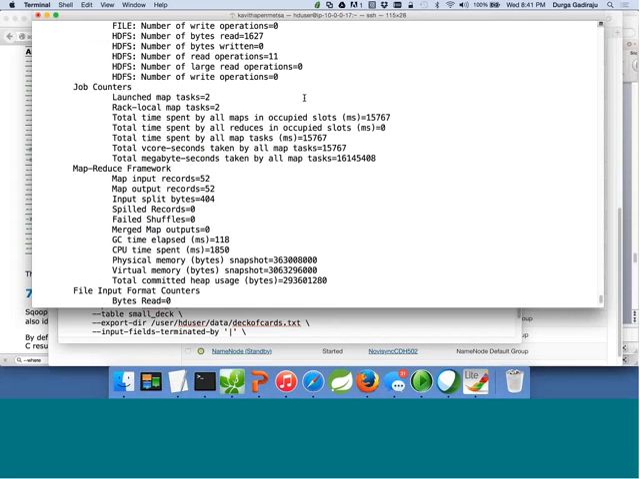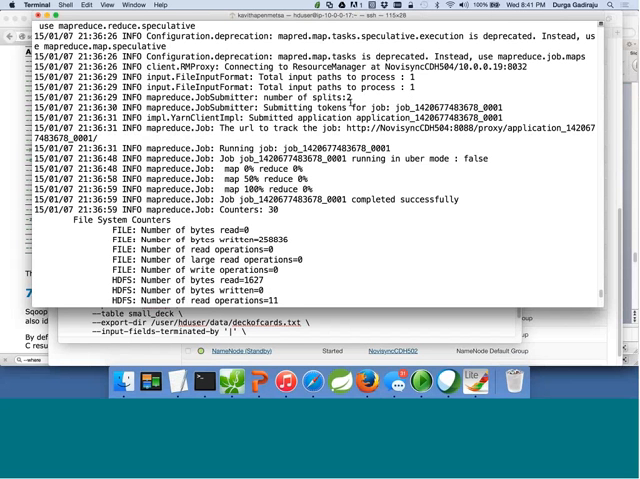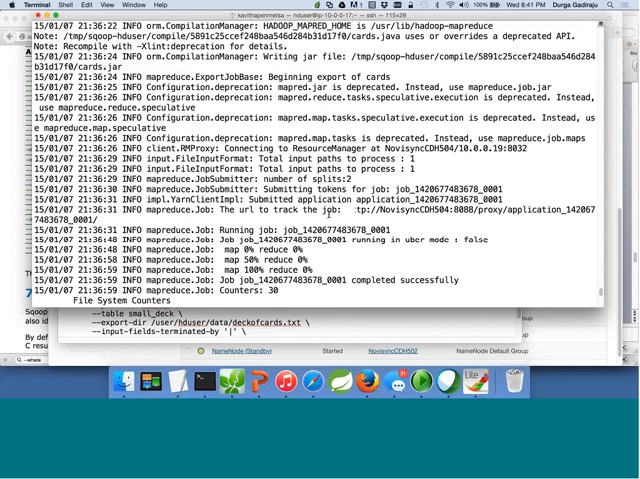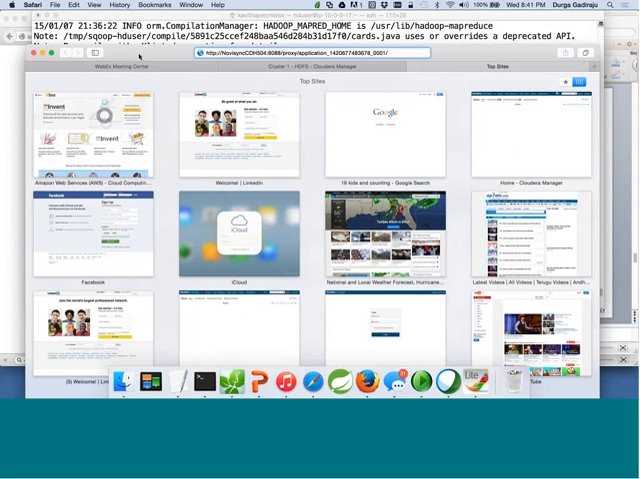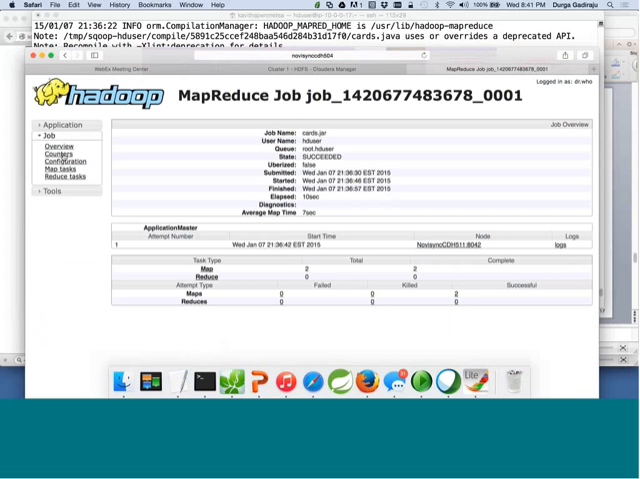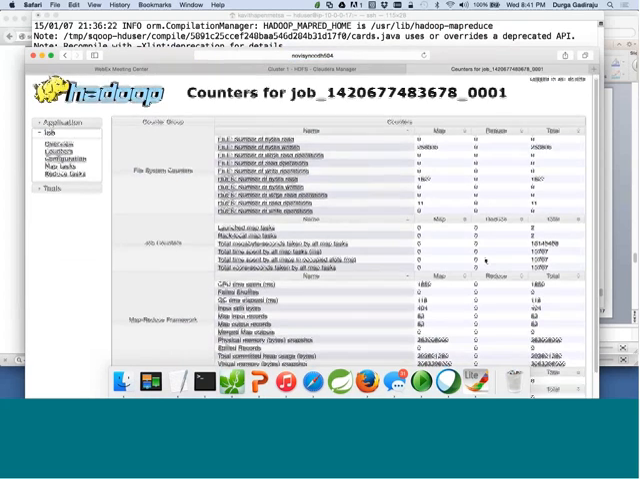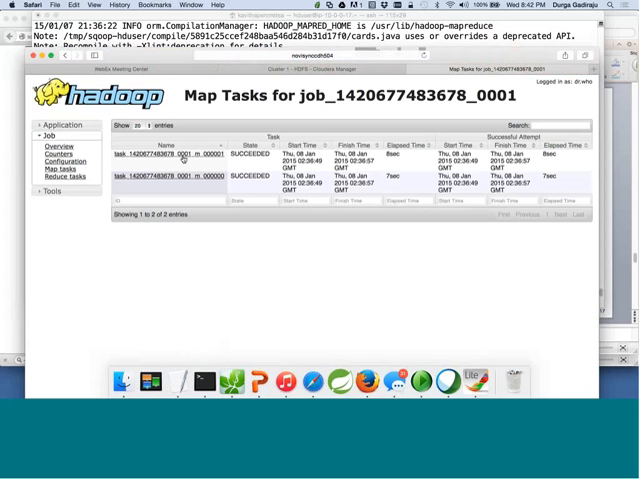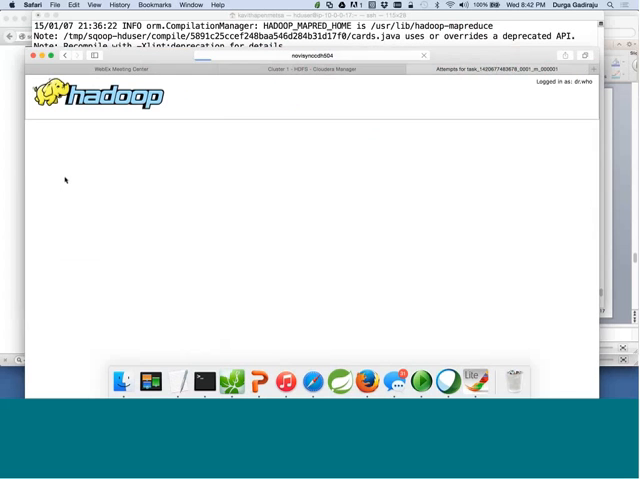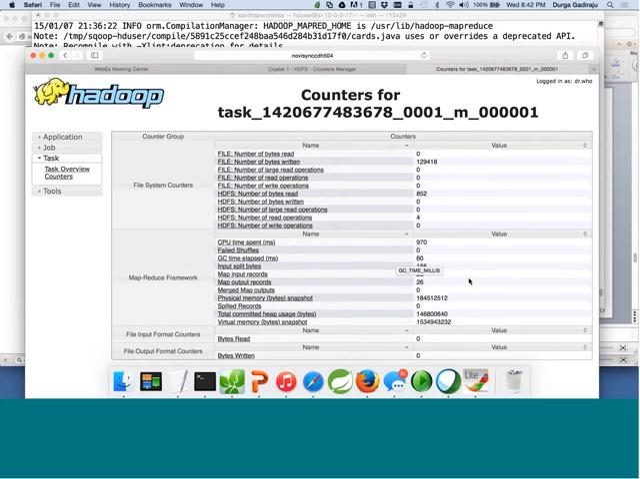As there is only one block, it might have created only one mapper. It says number of splits 2. Let us validate the logs. You can connect to the resource manager and start looking at the details. So it has launched 2 mappers because we have specified the number of mappers as 2. Let us see what each mapper has done. You can click on map tasks, click on each of the mappers, and click on counters. This one actually read 26 records.